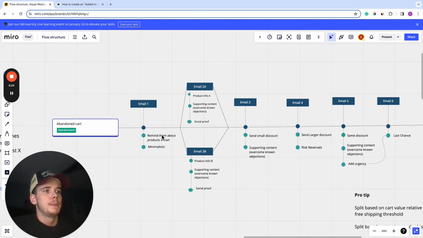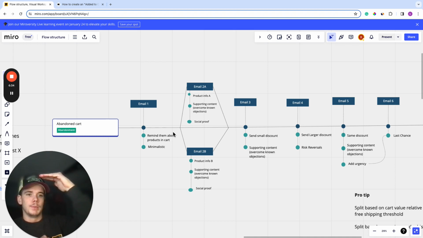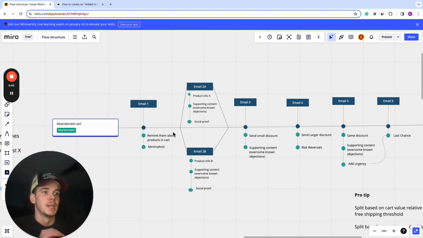So, email 1. You just want to remind them about the products that are in their cart, and you want to be minimalistic with it. You don't want to go over the top. Maybe a logo, headline, a little bit of text, product, CTA, that's it. And the reason is because we have the rest of this flow here for people that need to be sold.